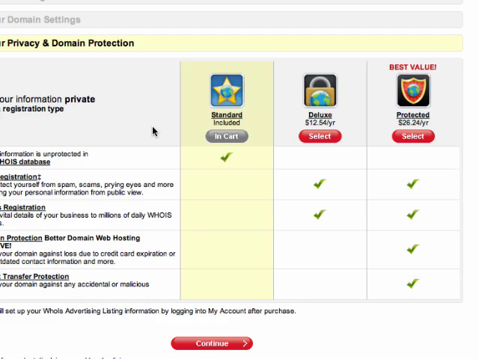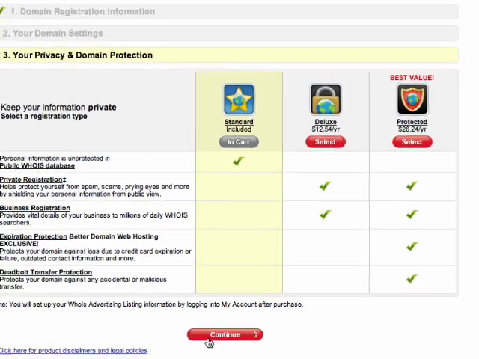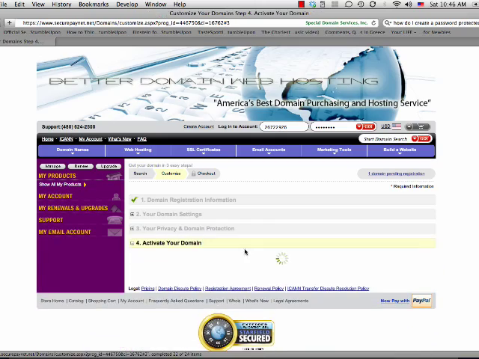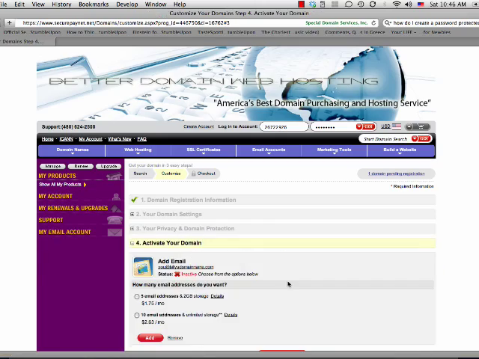I personally don't care if somebody sees my personal information because I have a P.O. box. So for me, it doesn't really matter if they see my information or not. I really don't care. So I do not do private or deluxe or protected registration at all. This website is a master of upselling you on things you don't need. So just say continue, okay? Just say continue, and then you're going to activate your domain.